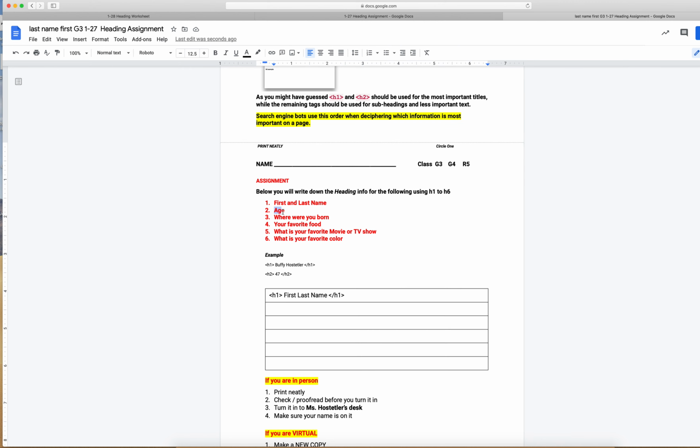So then the next one is your age, but you have to put in the HTML heading for H2. So I do the opening and the closing first. Then I put my cursor in, and I would then put my age. I am 47. Where was I born? It's number 3, so it's heading 3. So you make sure that you realize there is always an opening and always a closing. The closing has that extra backslash, okay?